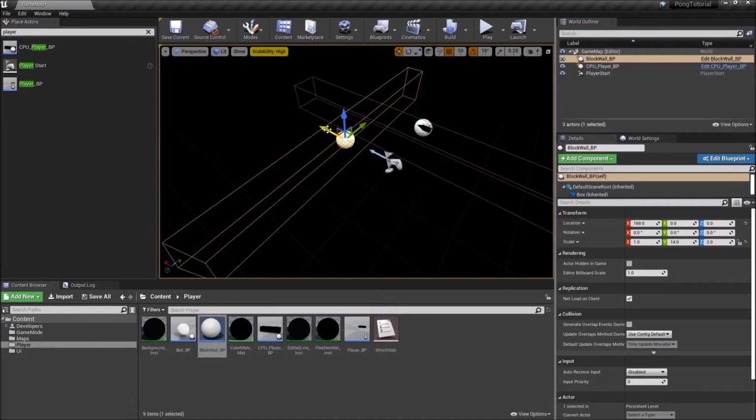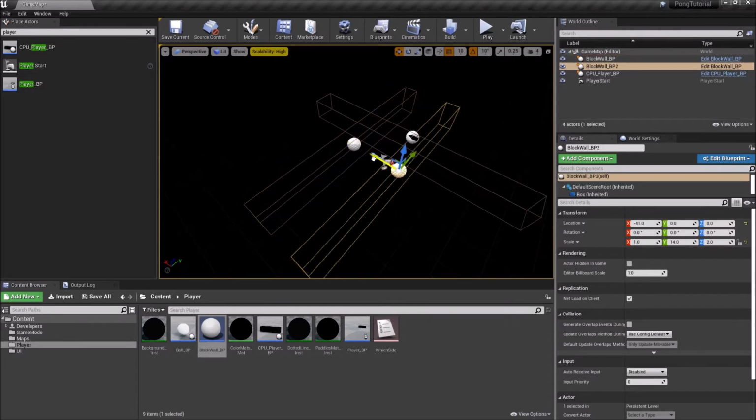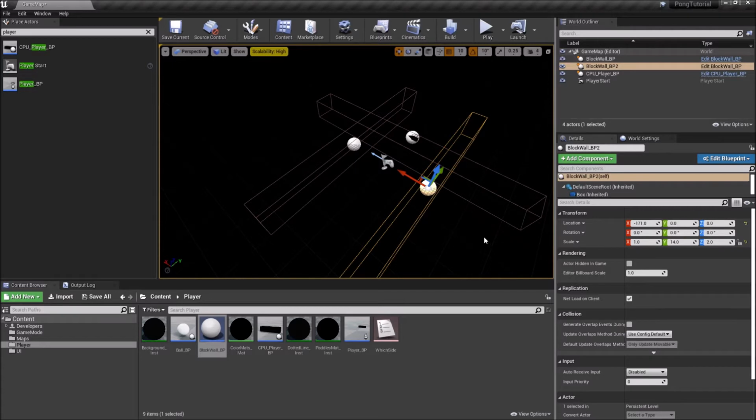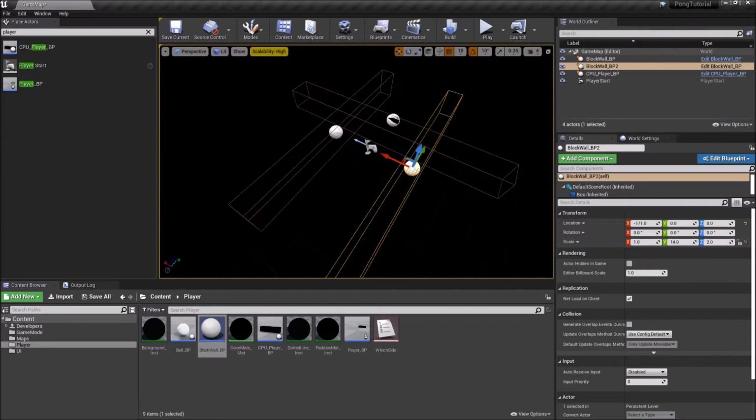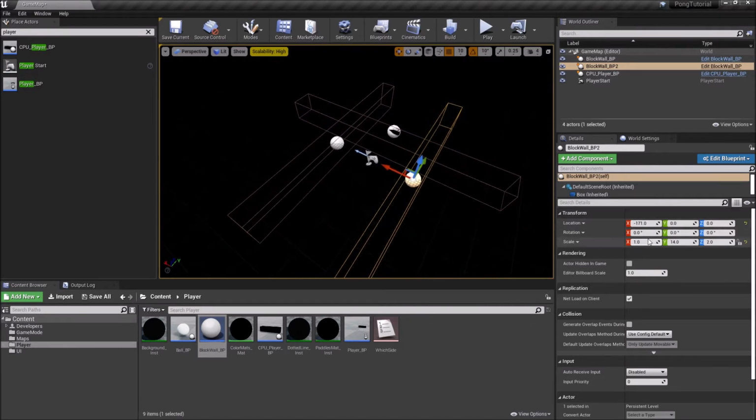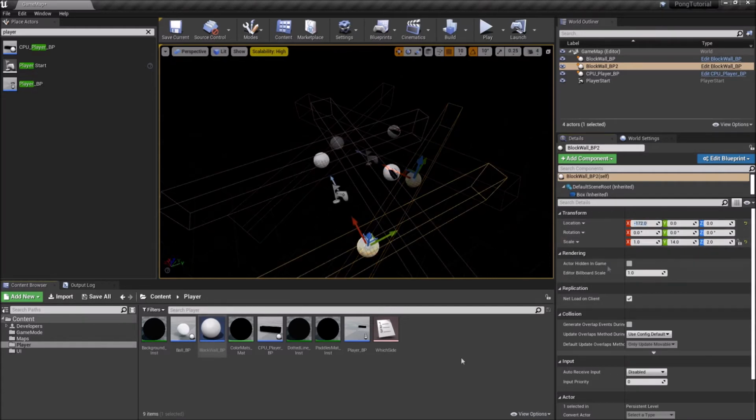I'm going to duplicate this. I literally just clicked it, held down the Alt key, and dragged off it like that, and it duplicates it. Now the X-axis for this is going to be negative 172. The Y and the Z axis for the location are going to remain at 0. And the scale is also going to remain the same.